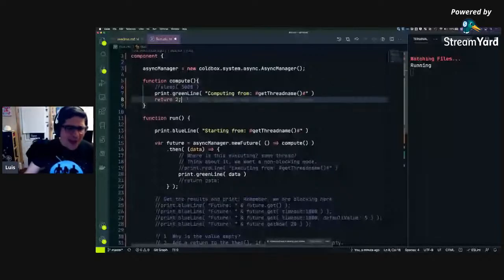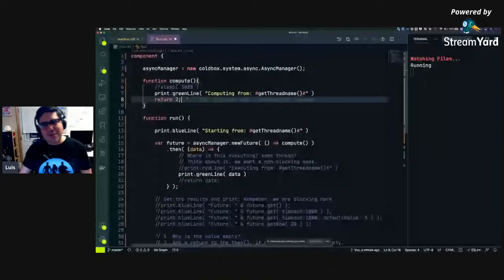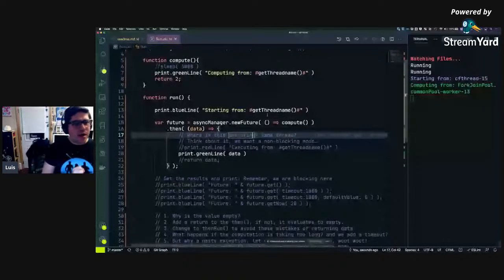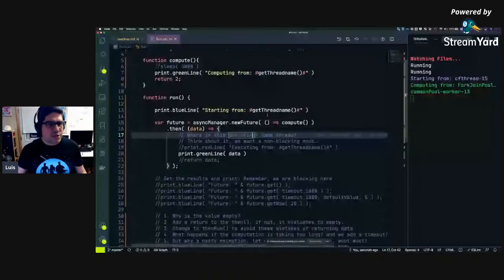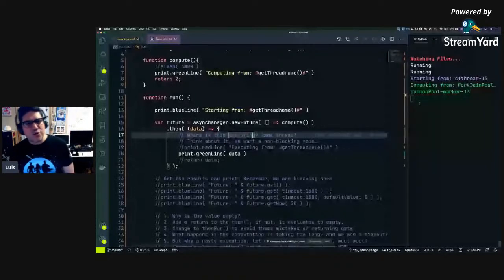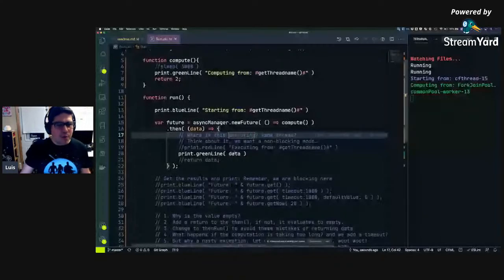So when I come in here and save this, you're going to see on the right that it starts from CF thread 15. That's the actual thread that it used to execute the run task. And then it says computing from the fork join pool. And it gives me a value of 2, which I never saw at one point.